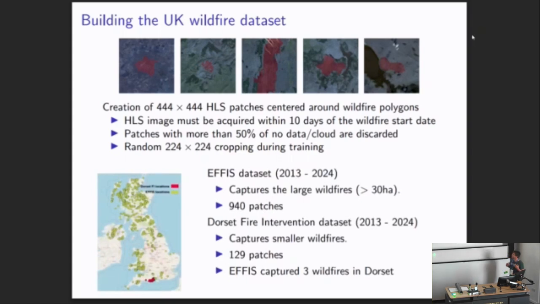The wildfire polygons come from the two datasets that I have presented. The EFIS dataset only captures the largest wildfires, where I have about 940 patches, and the Dorset Fire Intervention dataset also captures much smaller wildfires, where I only have 129 patches this time. Compared to the EFIS dataset for that area, I only had access to 3 wildfires versus 129 with the Dorset Fire Intervention dataset. As you can see here, most of the EFIS dataset locations are actually in Scotland and the North.